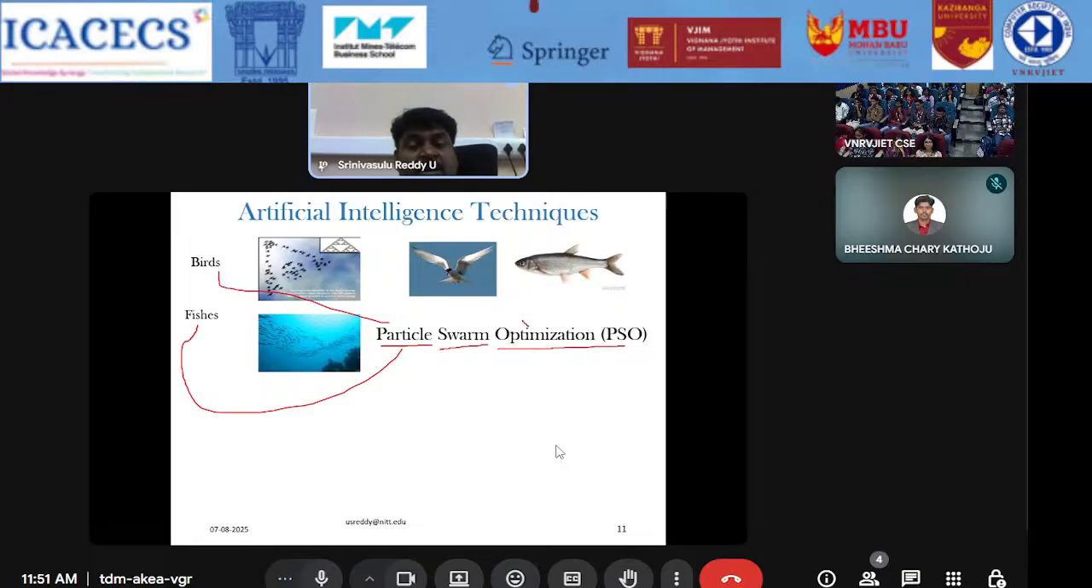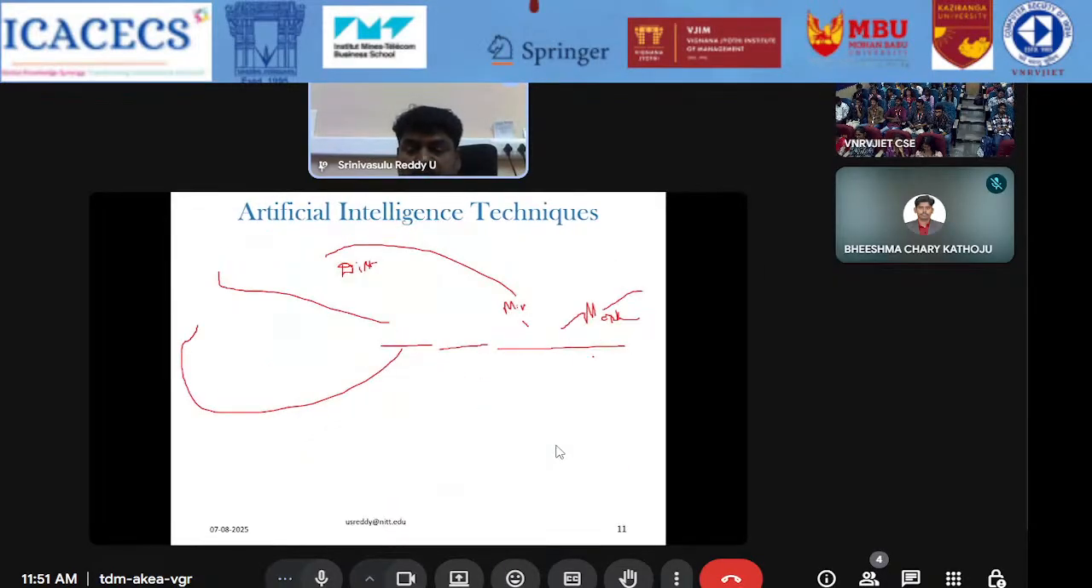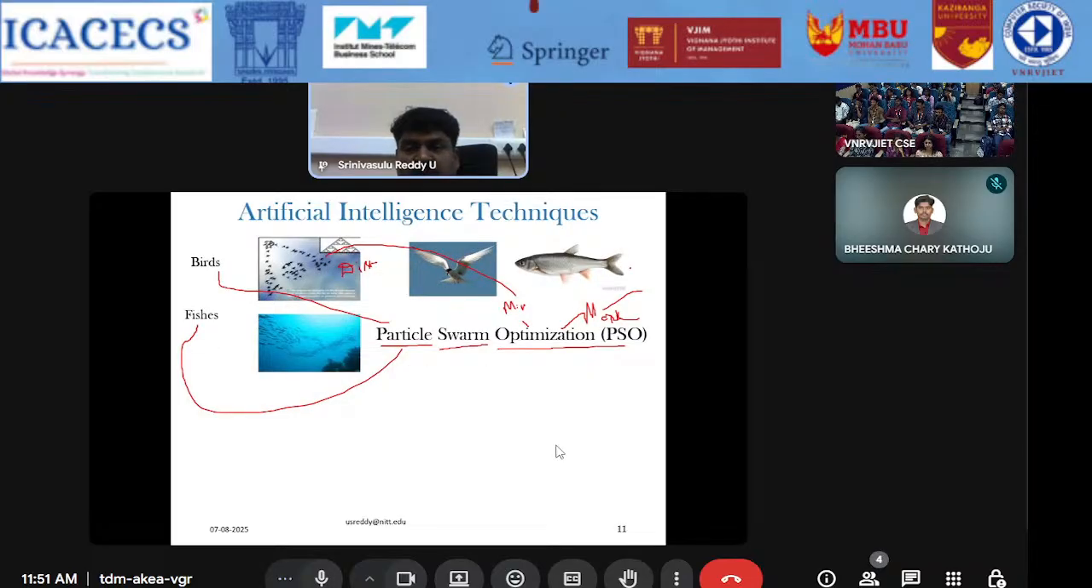Optimization is nothing but either to minimize your objective function or maximize your objective. Minimize or maximize. If you take these birds, what do they have to minimize? They have to minimize the distance traveled, how much distance they have to travel. Then what do they have to maximize? Food. These birds are moving for food only, to fetch the food. So the food has to be maximized and the distance should be minimized.